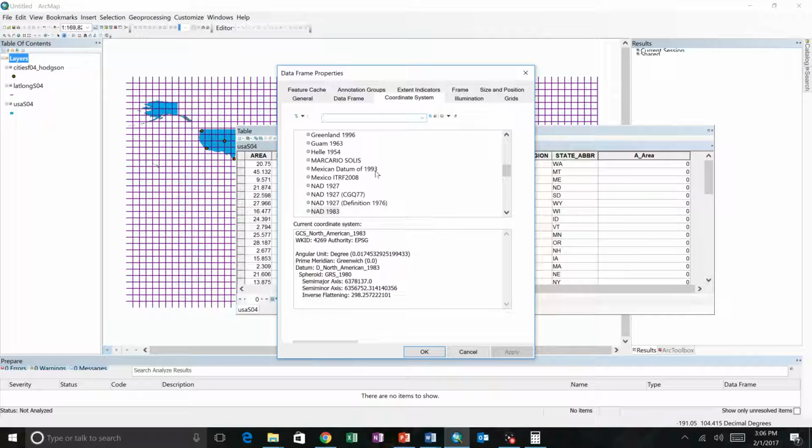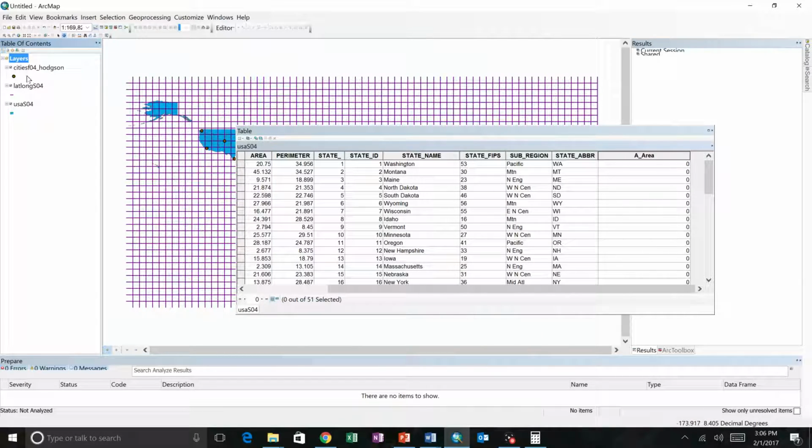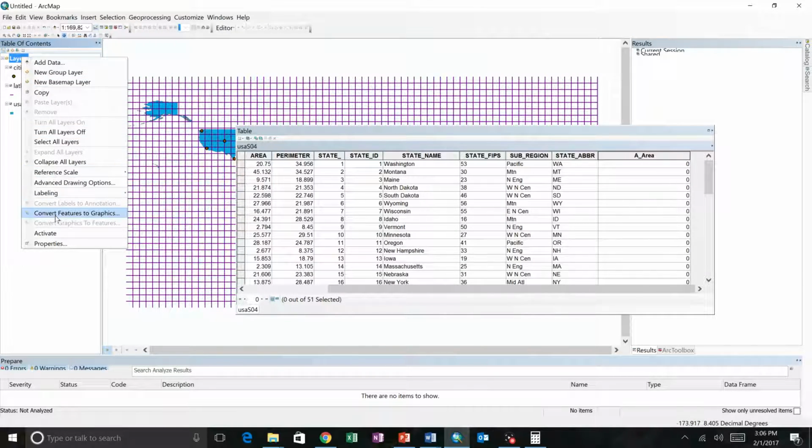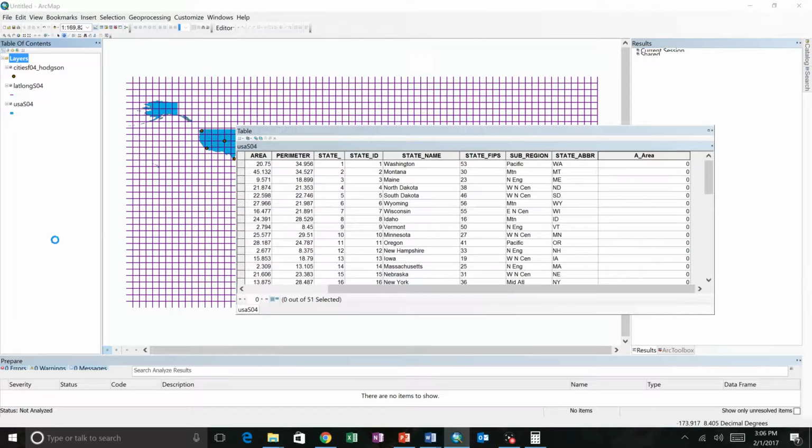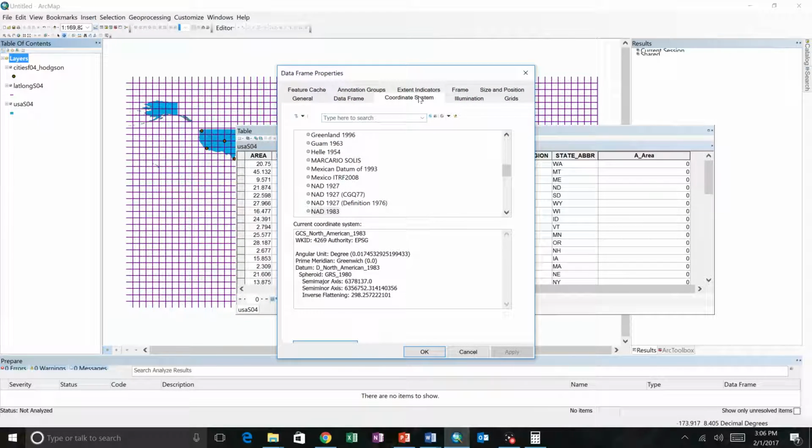Watch, I'll do it. So we're going to right-click on layers and say properties. And then go to coordinate system. It's one of the tabs. Then we're going to choose projected coordinate systems. And North America, or continental, then North America, and then, what did it say, Lambert Conformal Conic?